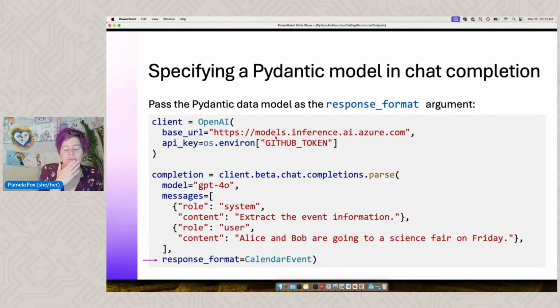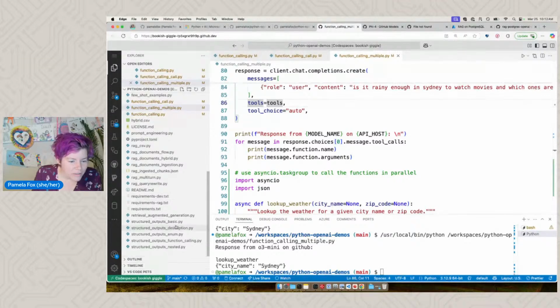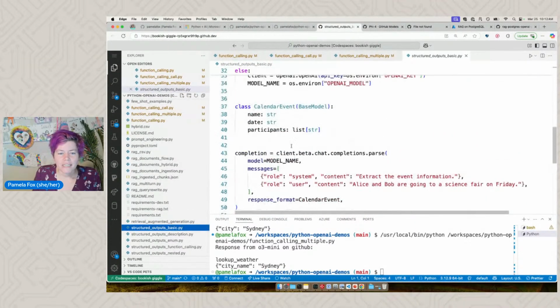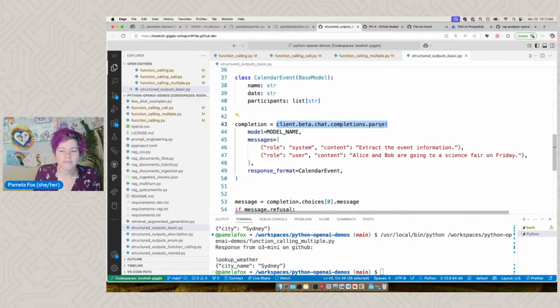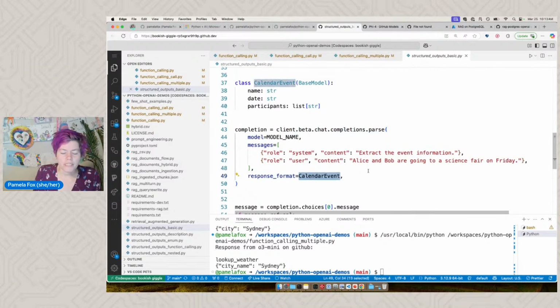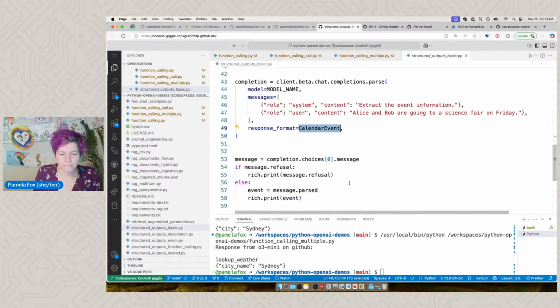Now, the cool thing is we can directly pass a Pydantic model to the OpenAI SDK, and it will turn it into that JSON schema behind the scenes. All right, so going back, let's go to structured outputs. Here's our Pydantic model, the CalendarEvent model, and first we actually use a slightly different method here: client.beta.chat.completions.parse. And we give it the response format of CalendarEvent. So we say, hey, your response must adhere to this schema.